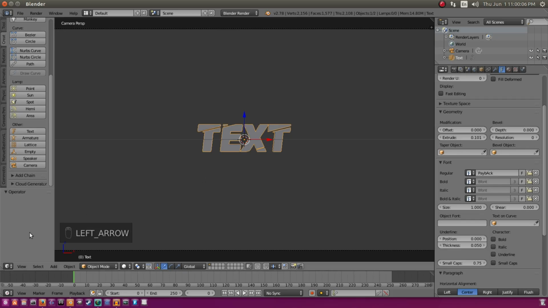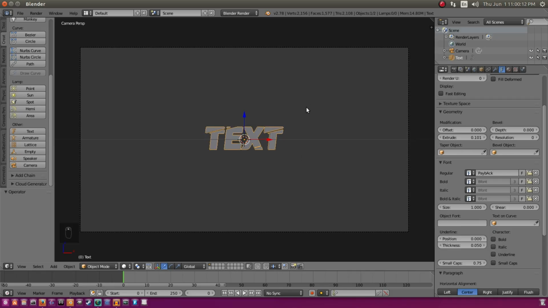So I'm gonna make our start frame 0. Excuse a little bit of lag I'm getting. I'm actually rendering something else in Blender right now. And so what we're going to do is I'm going to actually use the scale.